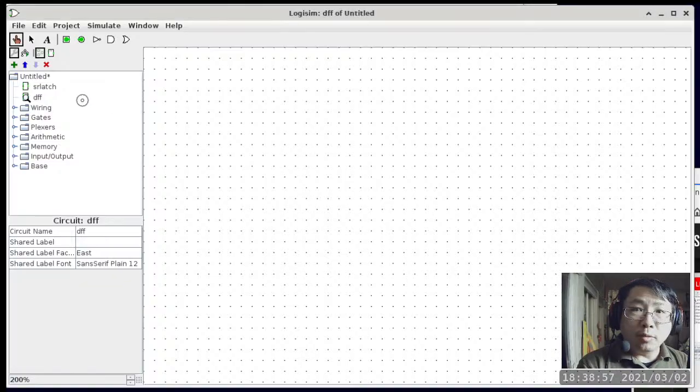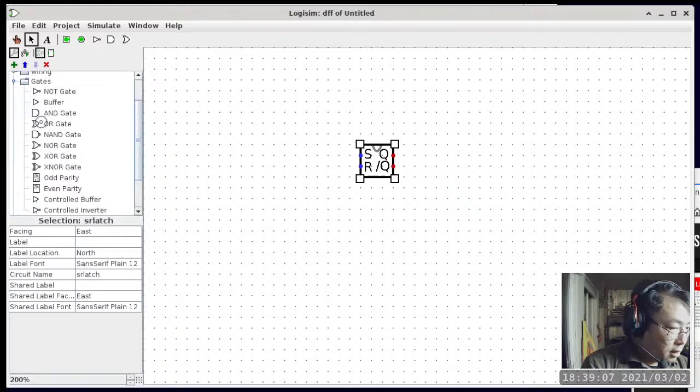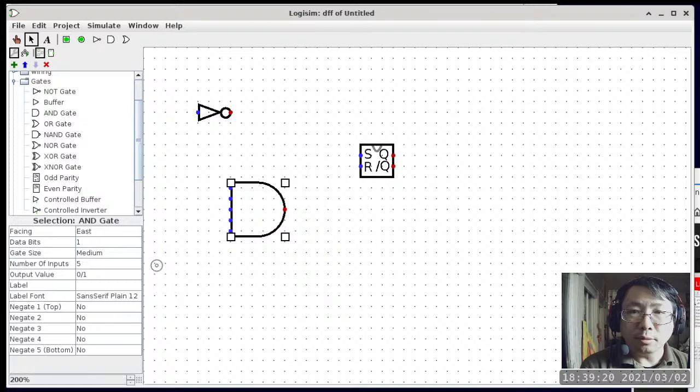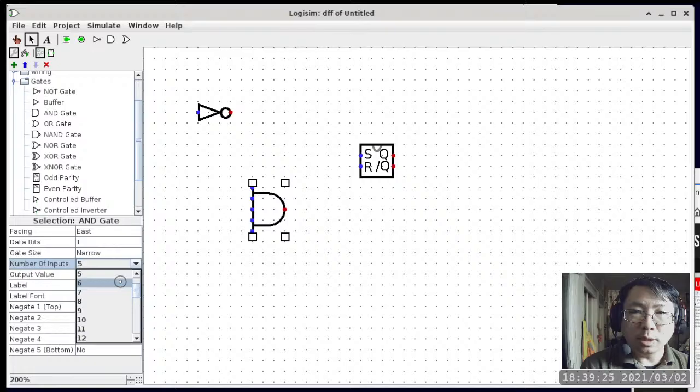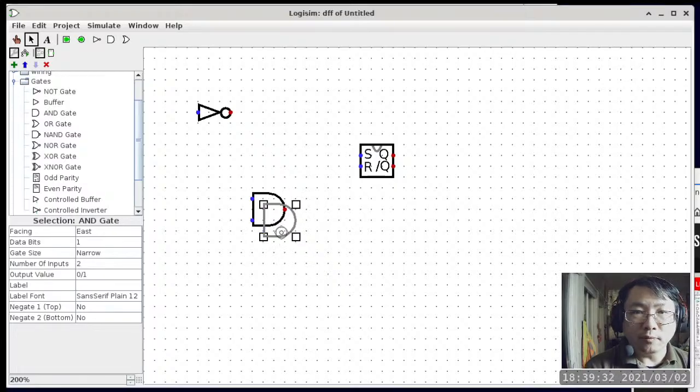So we need one SR latch. It's kind of like cooking, right? We're just getting all the ingredients first. Then under gates we need one NOT gate. So we pull one NOT gate, and then we need 2 NAND gates. We want to change the size to narrow and the number of input pins to be 2, and duplicate it because we need 2 of those.